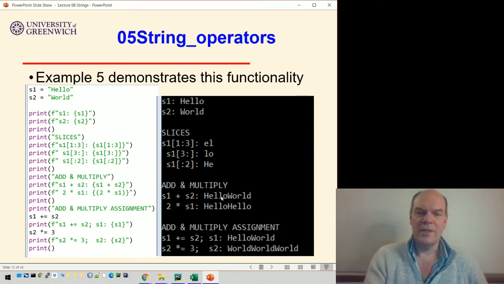If I add those two strings together, I can get hello world all as one string. Or if I multiply S1 by 2, I get two hellos, hello hello. You can't multiply two strings together. I can multiply a string by a number, but I can't multiply it by another string. Or I can do things like, down the bottom here, S1 plus equals S2, which means that S1 now stores hello world. Or S2 times equals 3, so S2 now stores the value world world world. So you can do that kind of thing.